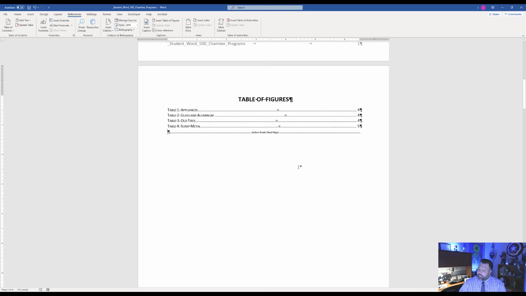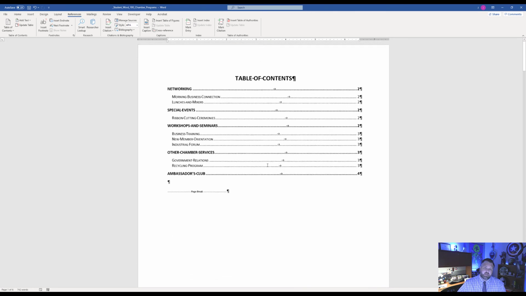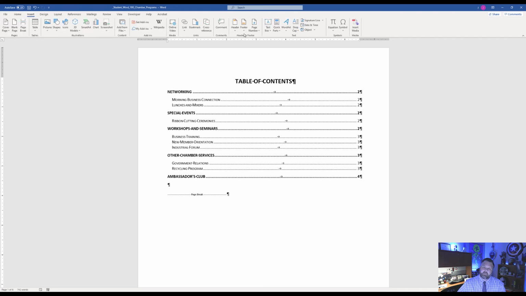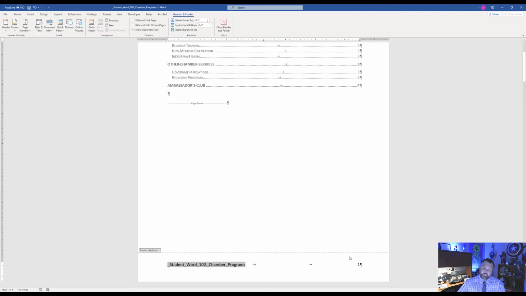And now we're on step number 13. It says on page 1 in the footer, we want to change the number format. So let's go ahead and scroll up to page 1. And let's go ahead and click on right before table of contents. Let's go to our Insert tab. Let's click on Footer and Edit Footer. So here we want to highlight just the number 1. So put your cursor and highlight just the number 1. Then right click on number 1 and hit Format Page Numbers.